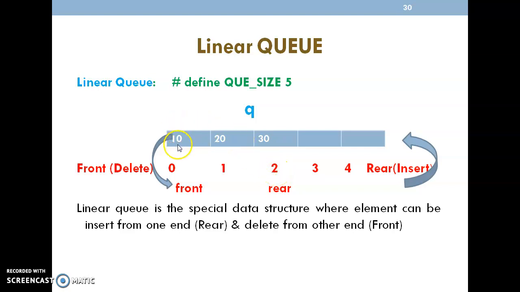If I delete the first element, then 20 and 30 will come to these two positions. Then rear will come to this position. If I delete 20 also, then front and rear will be at the same position. Then if I delete this element also, then front will be greater than rear. When front equals 0, only one element is contained. Then if front is greater than rear, it means the queue is empty.